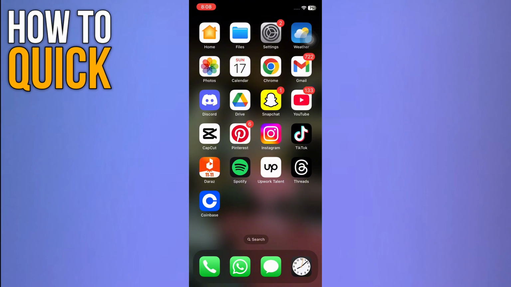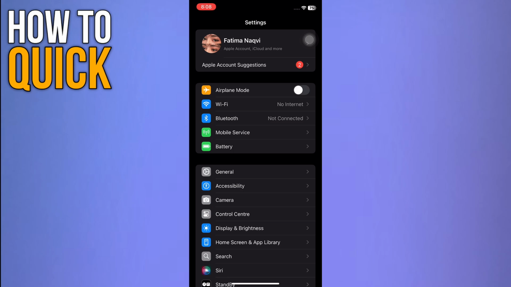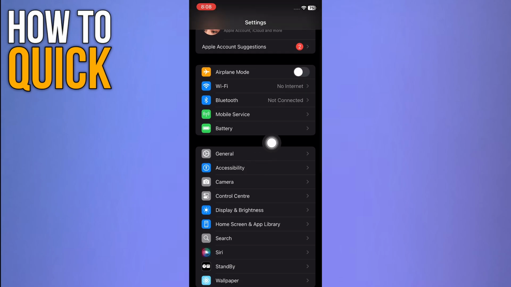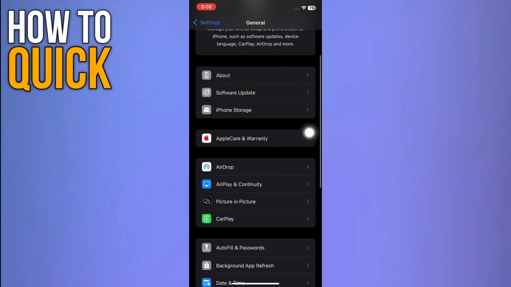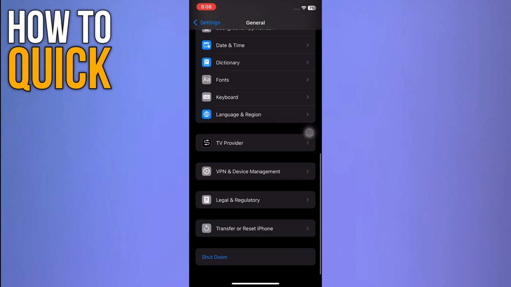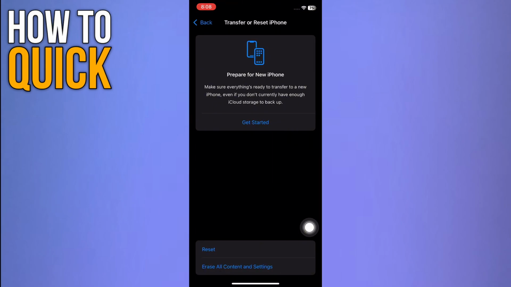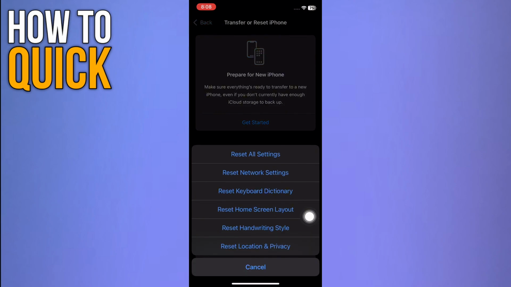And there's one more way to restart your mobile phone. Go to Settings app. And then here you have the option of General, just click on it. In General, you need to scroll down and you have the option of Transfer or Reset iPhone, just click on it. Then at the bottom you have Reset button. Once you click on it, some reset options will pop up on your screen. Here you just need to click on Reset All Settings. Once you click on it, you can see all these changes will be applied on your mobile device.